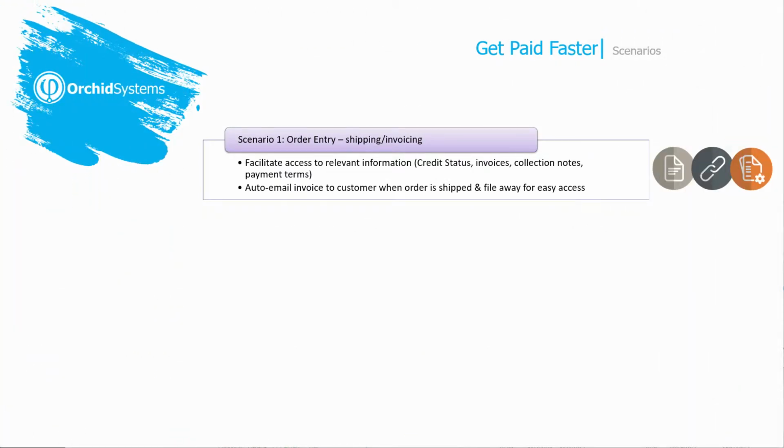In this scenario, we have seen how Notes and Document Management Link can facilitate the sharing of information, and Extender and Notes can provide additional information at the time of order entry, for example, the credit status. And Extender was also able to email the invoice to the customer at the time of the shipment being created.